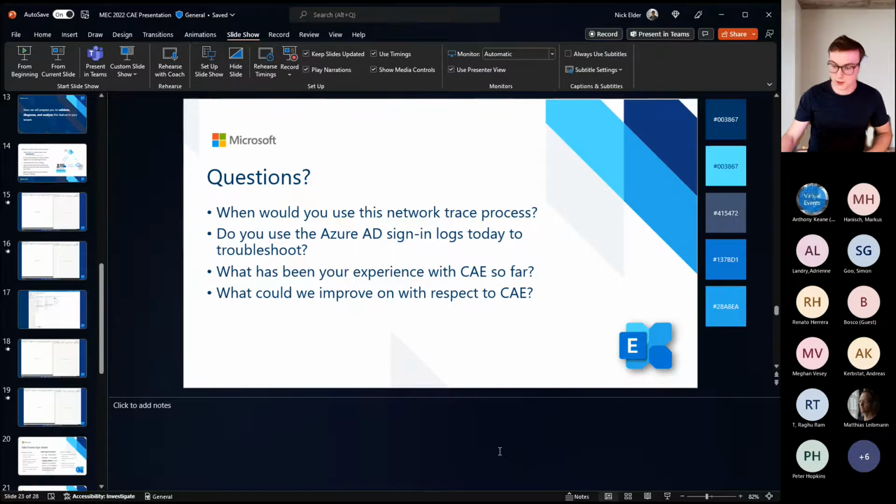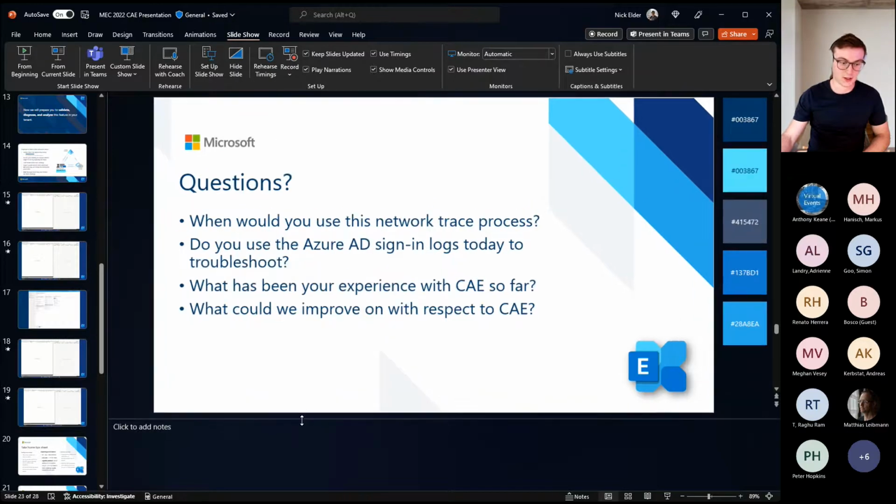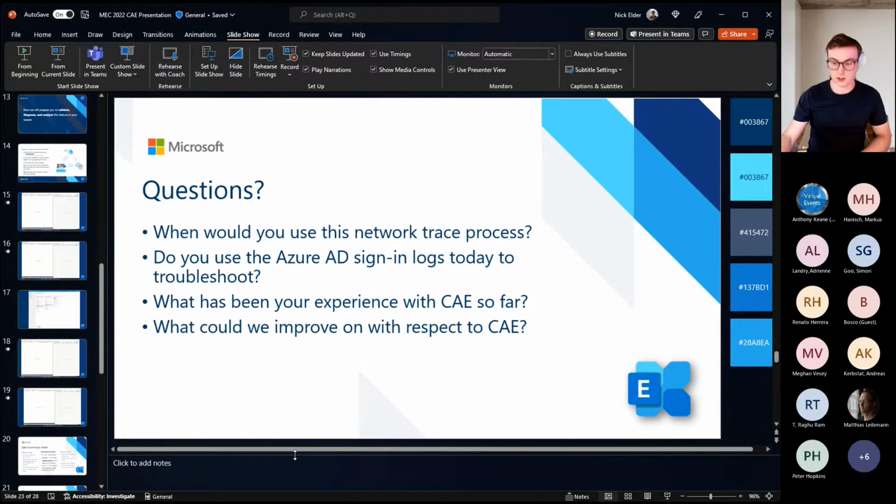Okay, I'm seeing no more questions in the chat. I'll read out a few of the things I was interested in. I'm wondering when these tracing processes that I showed off would be useful to you and your tenant. Is this mostly support cases, or are you doing validation of the feature for acceptance testing? My second question is around troubleshooting. I know people do use the Azure AD sign-in logs today, but they don't contain everything with regards to CAE, so that's partially why you need to do client-side tracing today. I'm wondering if people are using these Azure AD sign-in logs to troubleshoot CAE.